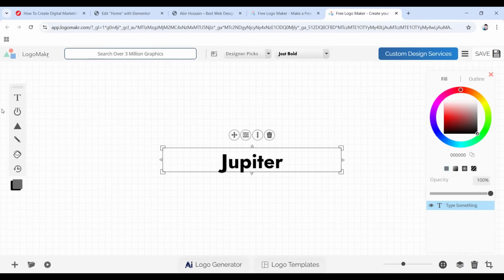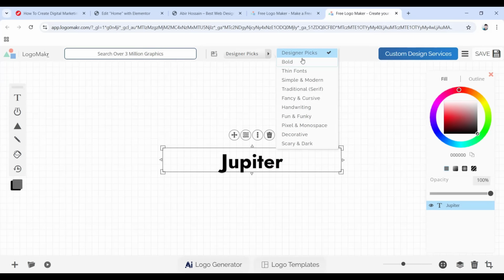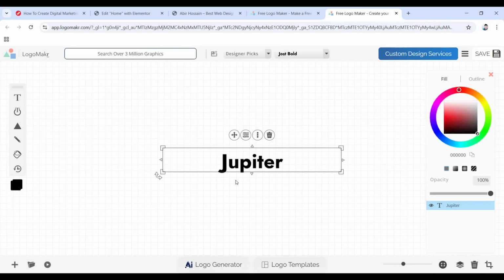Then you can choose all these other widgets to make your logo look more cool. You can also play with all of these colors, but I'm just going to keep it black. You can also use all of these free writing designs and fonts as you wish. So everything is at your disposal. And after you're done creating your logo, all you need to do is just simply click on this save button.